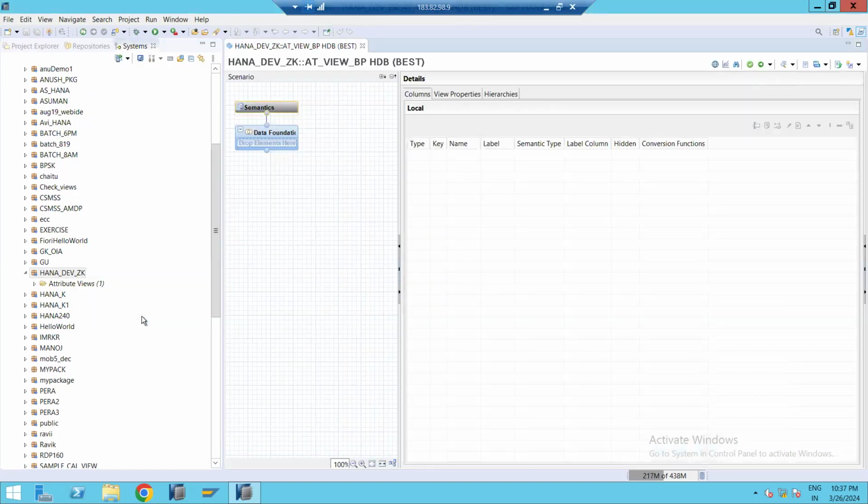You remember the benefits of the view. It doesn't need any technical knowledge. Functional people with little technical knowledge of database tables, if they know it, can also build these views, these information models, to extract the data from HANA. So it starts with the data foundation. Let's include some tables there. If you want to add any table, this is a view.